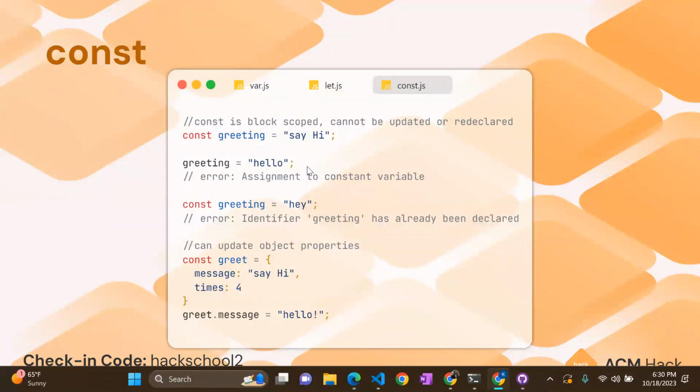No? Okay. So then we have this greet constant variable. For greet, we have message being say hi, and times is 4. This is like an object property. You'll see objects later on, but this is just a way you declare an object. So it has the key and the value. So message is say hi, times is set to 4. So when you do greet.message, it's going to try to access that, but greet's message over here is hello. So it can't update it to say hi. Basically, this gives you an error.